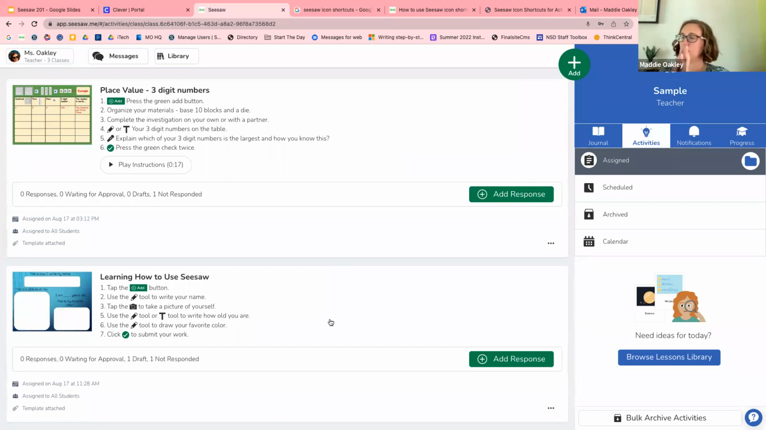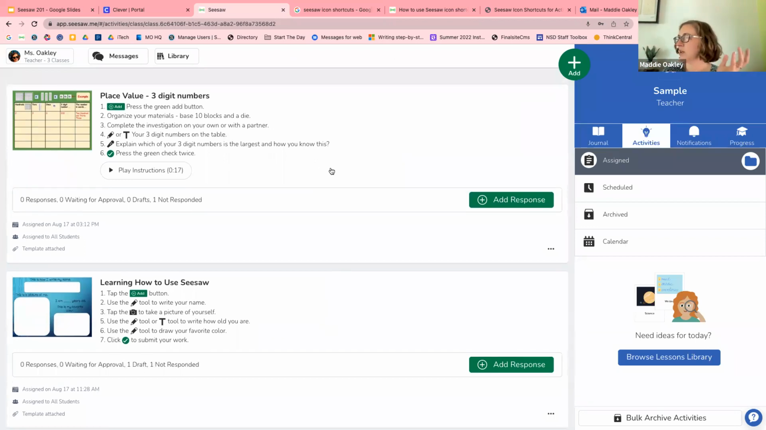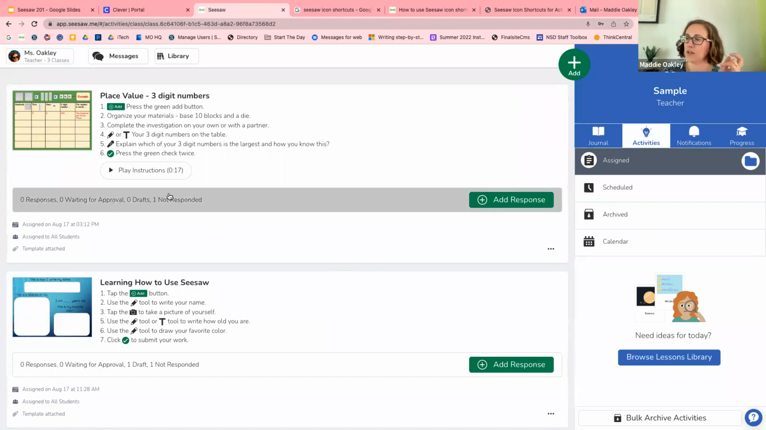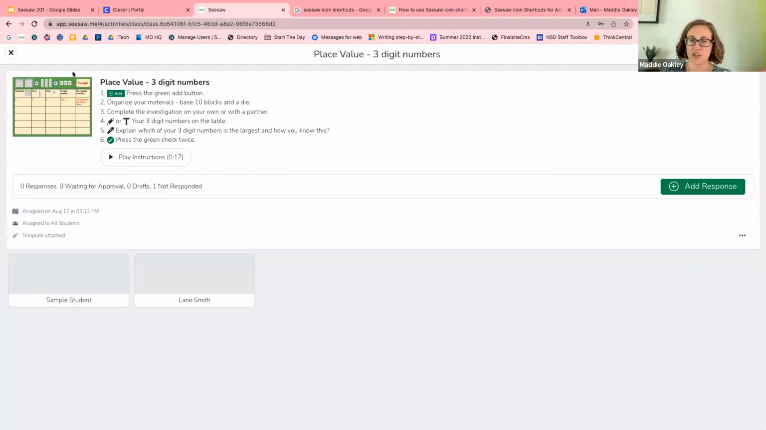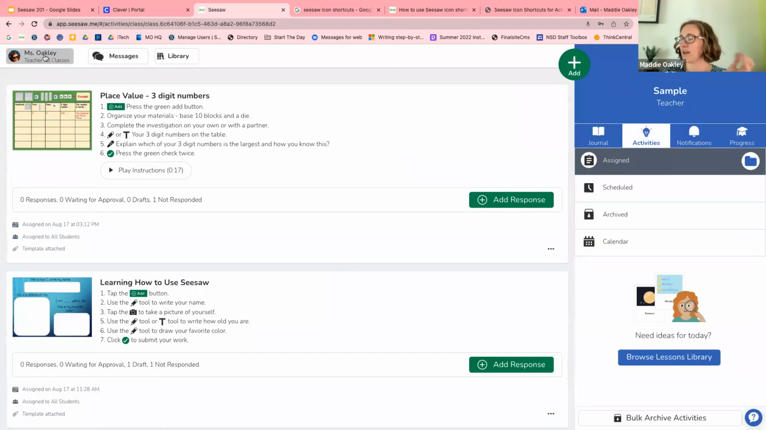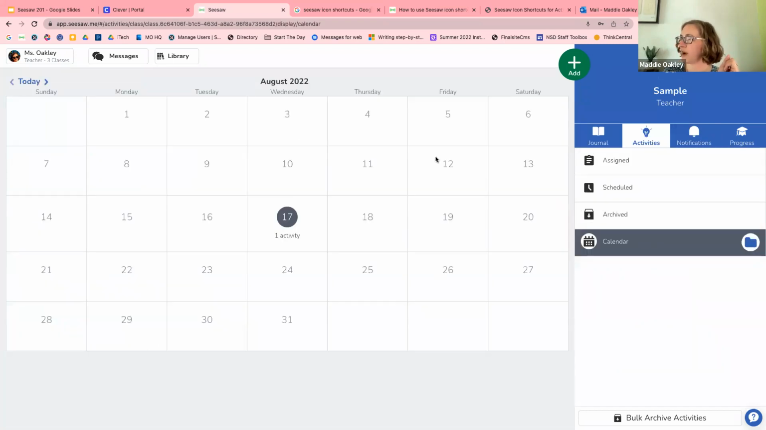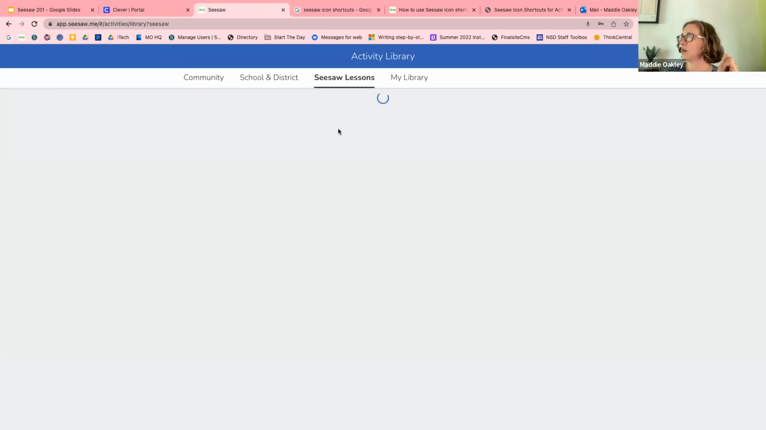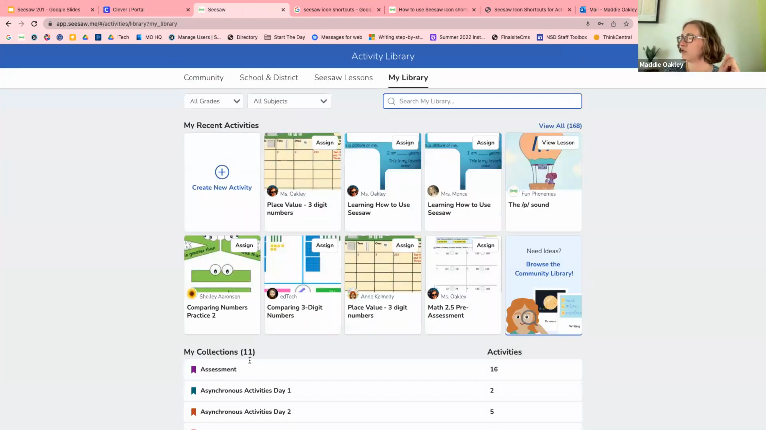One is about learning how to use Seesaw. One is place value 3-digit numbers. So I can see no one's done, there's no drafts or anything on this one yet, but that other one has a draft. So it's looking good. And if I look at my calendar, I can see that there. I'm going to do one more type as well, which is I'm going to schedule one.